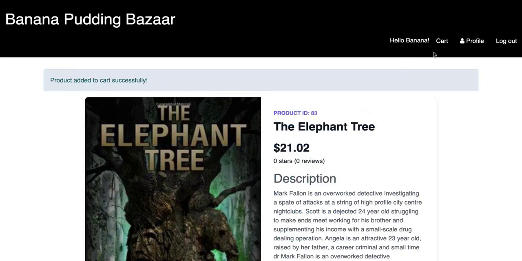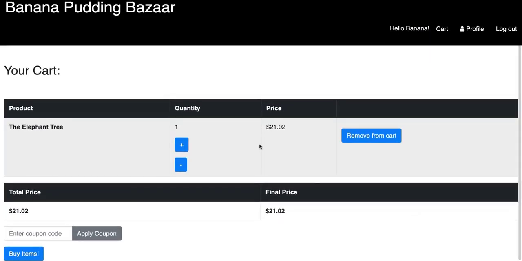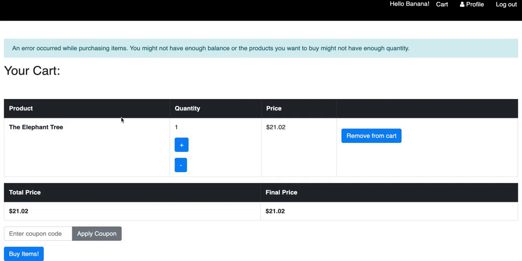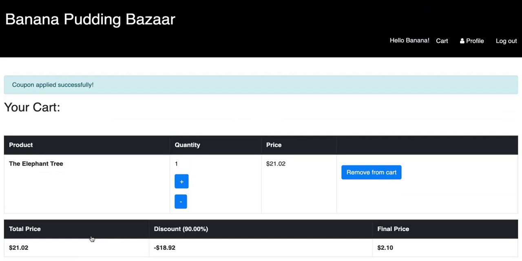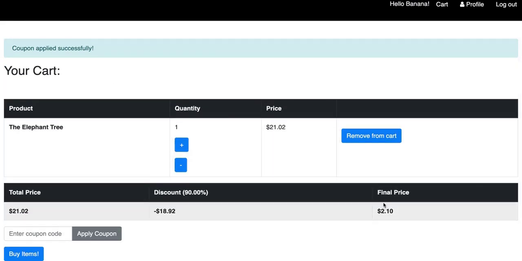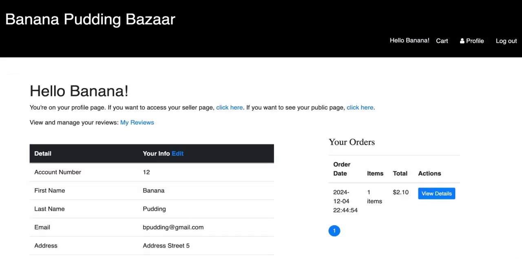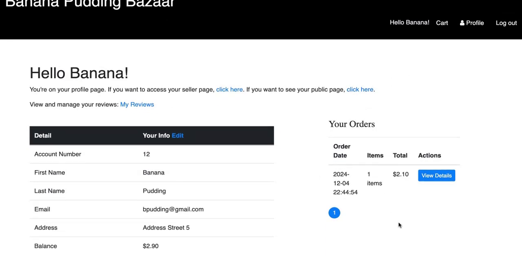We can see it's added successfully to the cart, and the total price is $21.02. If I try to buy it, it'll let me know that I don't have enough balance to complete that purchase. So I can try and type in a coupon code and apply it. And we can see now that the price is $2.10. So I can click buy and it'll work. And if I go to my profile, I can see that the order went through. So now I'm going to hand off to Mark to show some of the seller functionality.